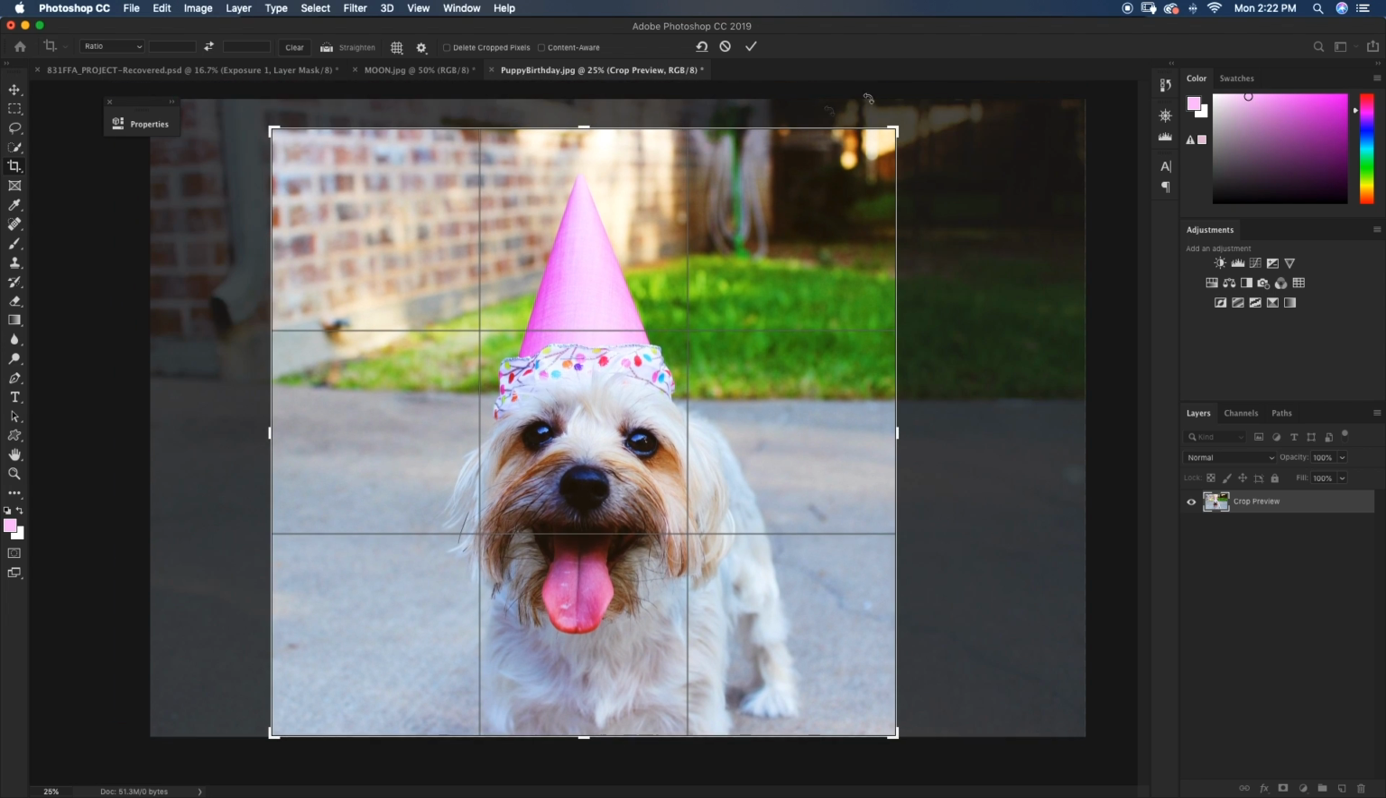So that's a really key thing to remember: when you're cropping an image, do you want to permanently delete all of the things that are not within your crop? Or would you like to have the option to go back and change things as you wish, just as we just did in this example?